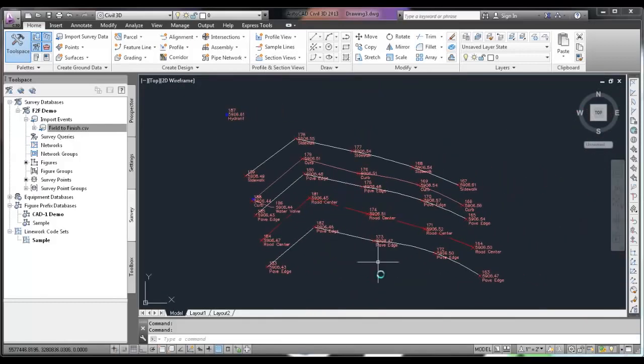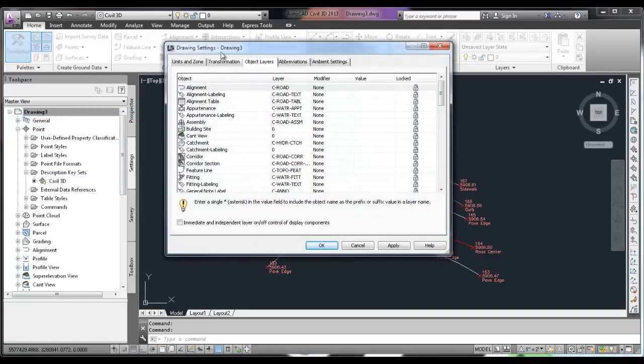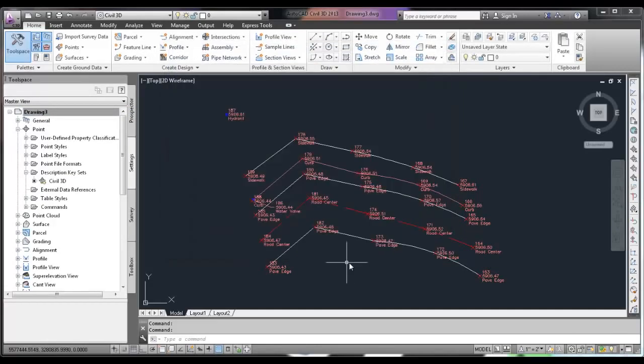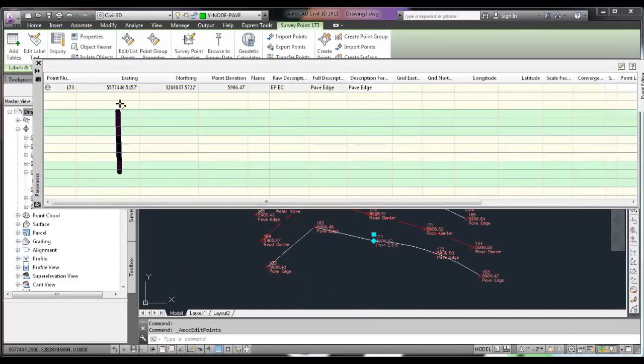Now, as I mentioned before, the surveyor served this in metric. This particular drawing is not metric, it's in feet. So if I go into my drawing settings here, you'll see the units are set to feet. So when I go edit one of these points, you'll notice the northings and the eastings are about 3 times what they were before, as well as the elevation, because they were surveyed in meters. This particular drawing is in feet, and it went ahead and converted the data for me.